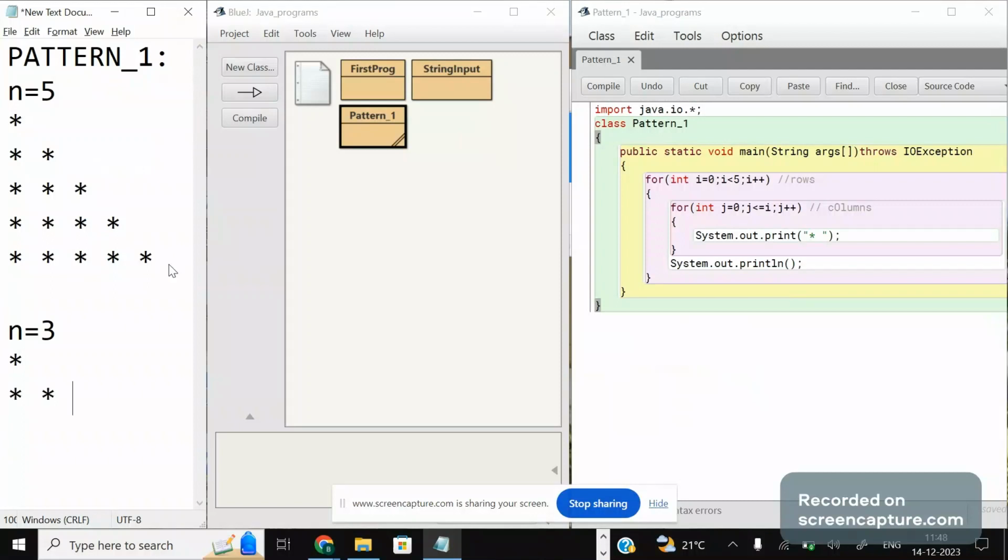star space, enter, star space star space, star space. So if this is the input, then the output should be like this. If my input is 5 and this is the output, for this I am continuing this program.